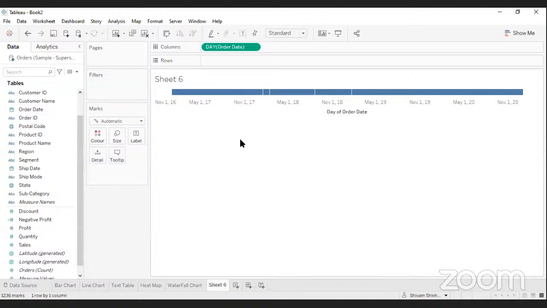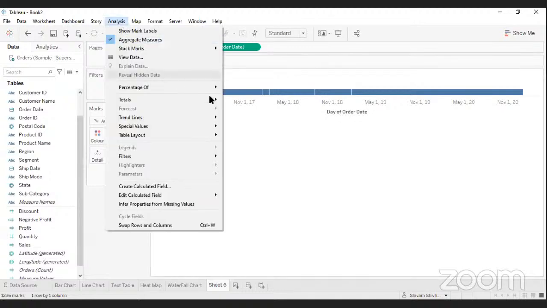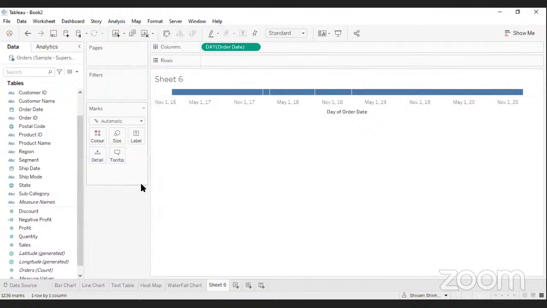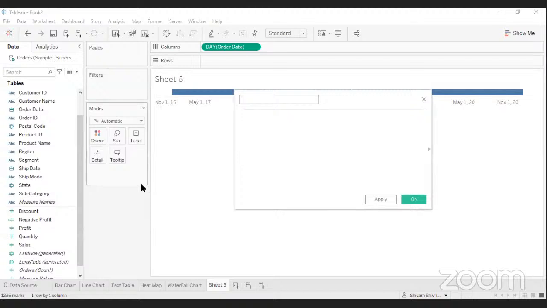We want to calculate it with the help of a calculated field. In that case, we just use the shortcut. Simply go onto analysis, and here you can see there is a calculated field option. Once you click calculated field, just type shipping time, or whatever name you want to give.